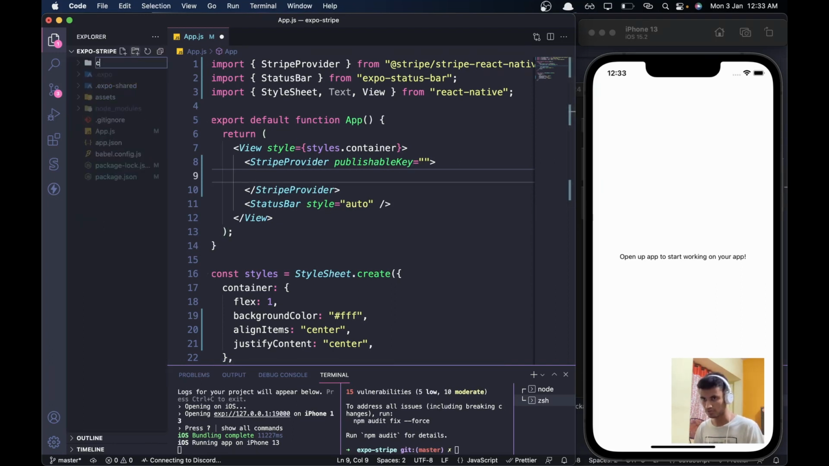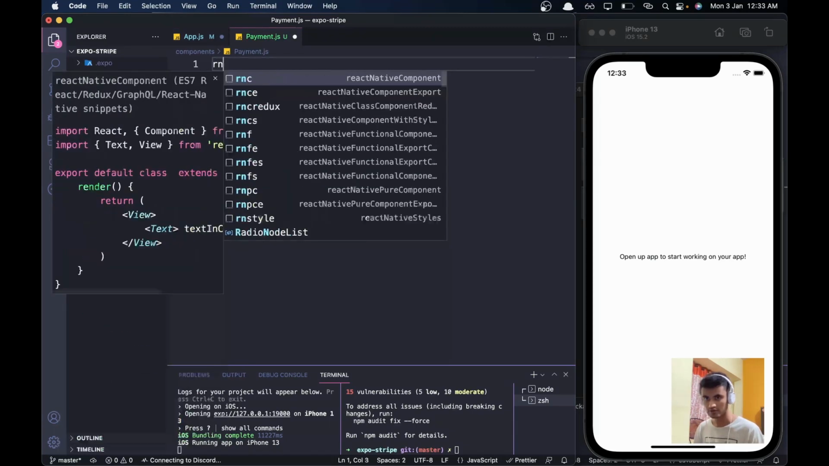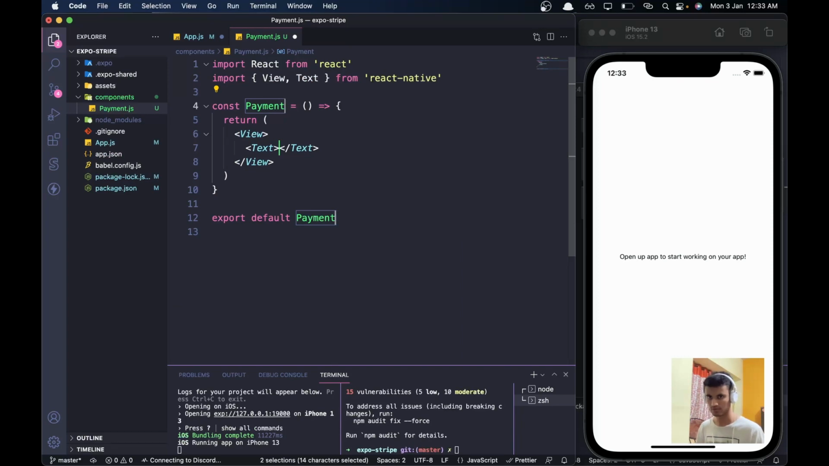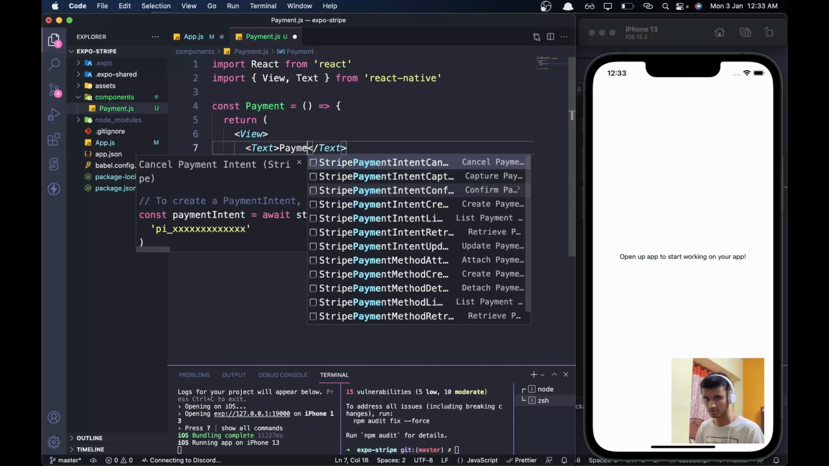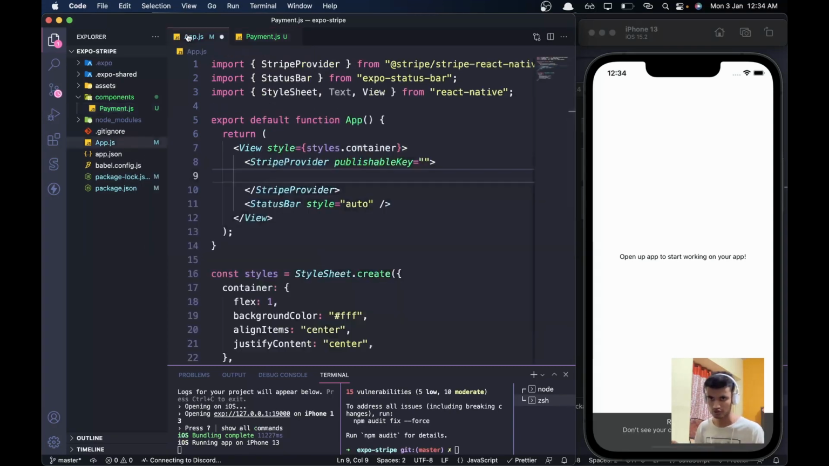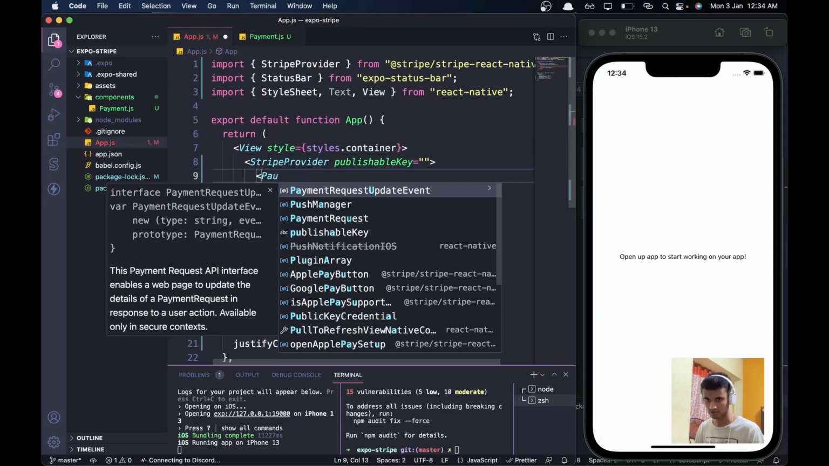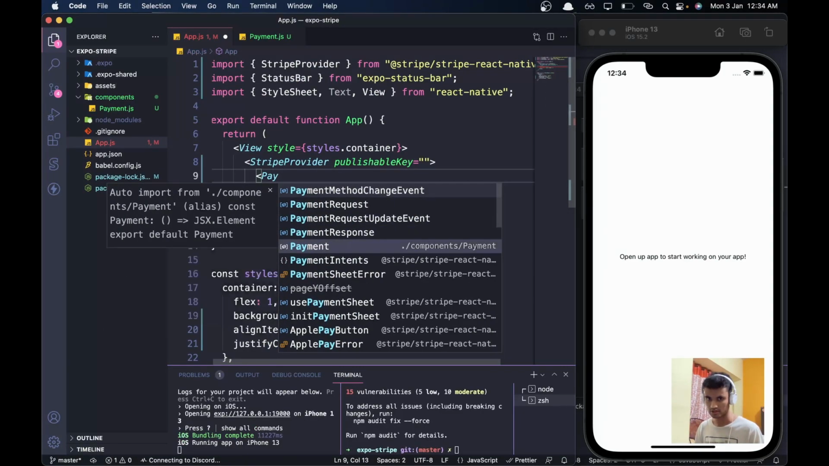I'll just create a new components folder. I will have a new file called payment.js, and I'll use rnfv. If you don't have it, you need to install ES7 React Redux snippets. It's available on the VS Code store. So if you just do this, it will bring this in. So I'll just say payment, just for the dummy data, and now here we will import it. So I'll just use Payment, and I'll auto import it.